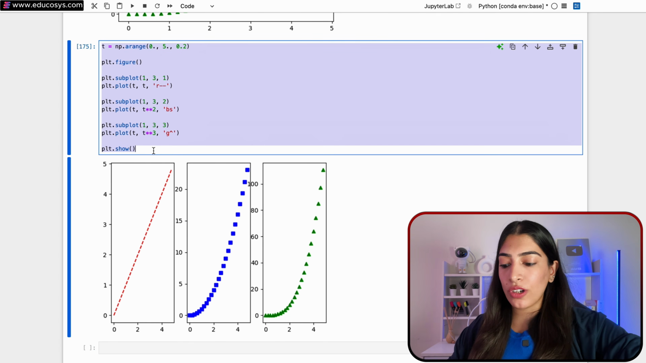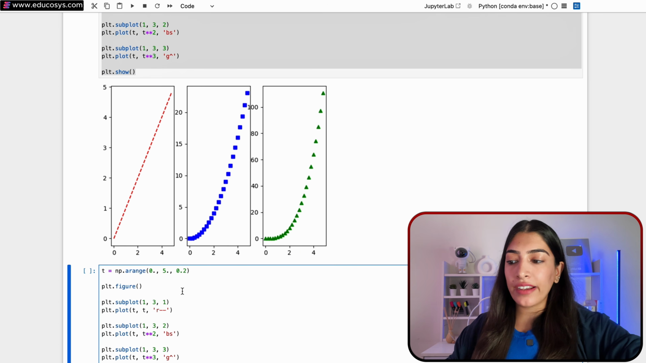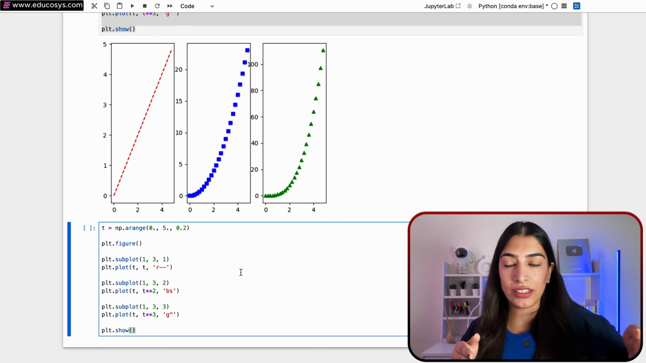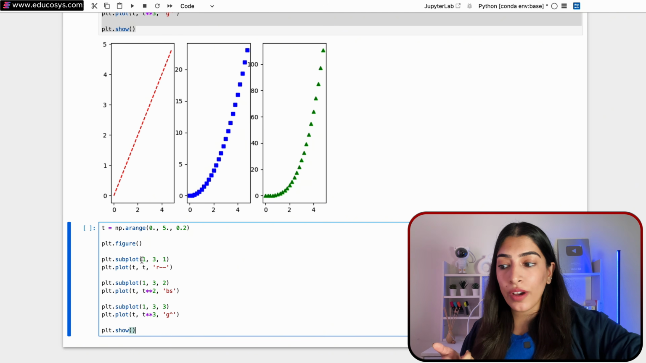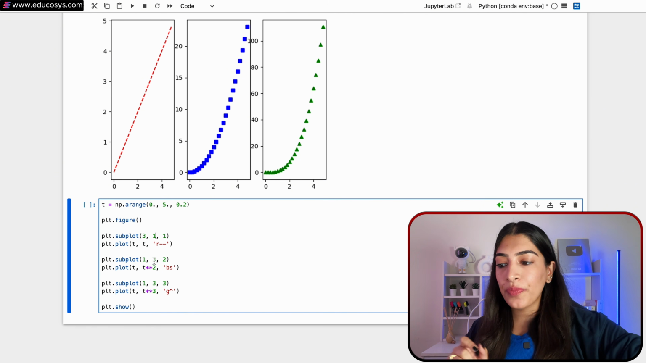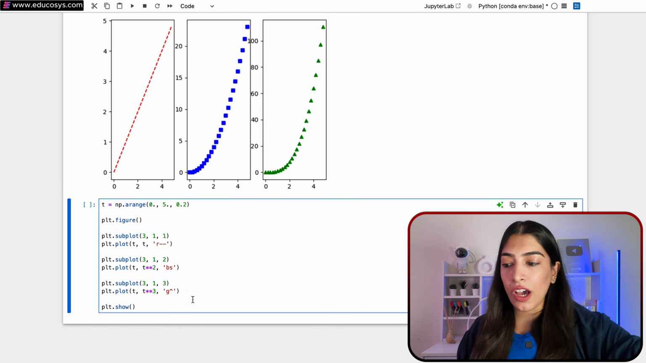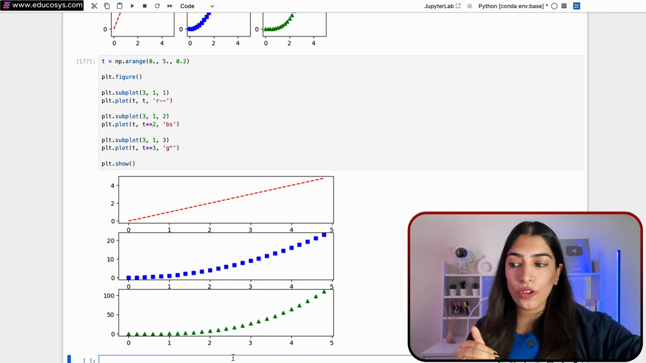Similarly, suppose I didn't want the subplots to be horizontally next to each other. Maybe I want them to be vertically next to each other. So how many rows do I want? 3 rows. And how many columns? 1 column. Again 3 rows, 1 column, but now second index. Again 3 rows, 1 column, but now third index. Now if I run it, see 3 rows, 1 column and first index, second index and third index.